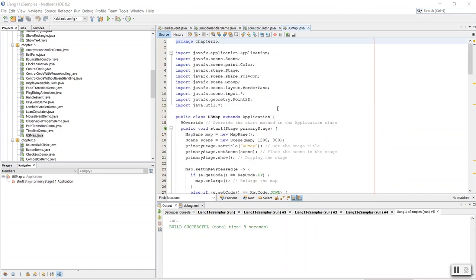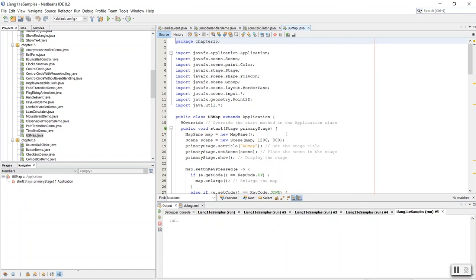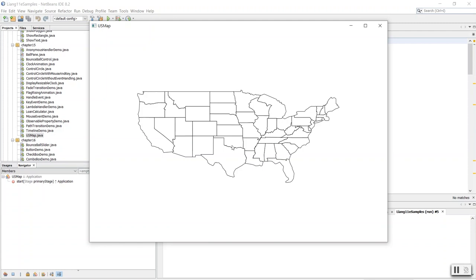And there's all kinds of neat examples in this chapter. Here's one called US Map. Let me run that one. This is involving images and things of that nature, map panes and whatnot. Look at that. Look at all the cool stuff you can do. This is an event. I'm clicking on a particular state, and that's an event.